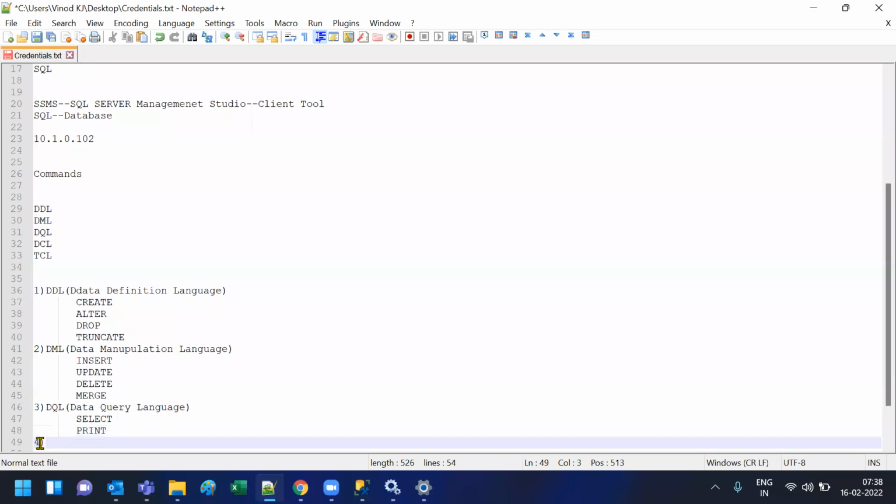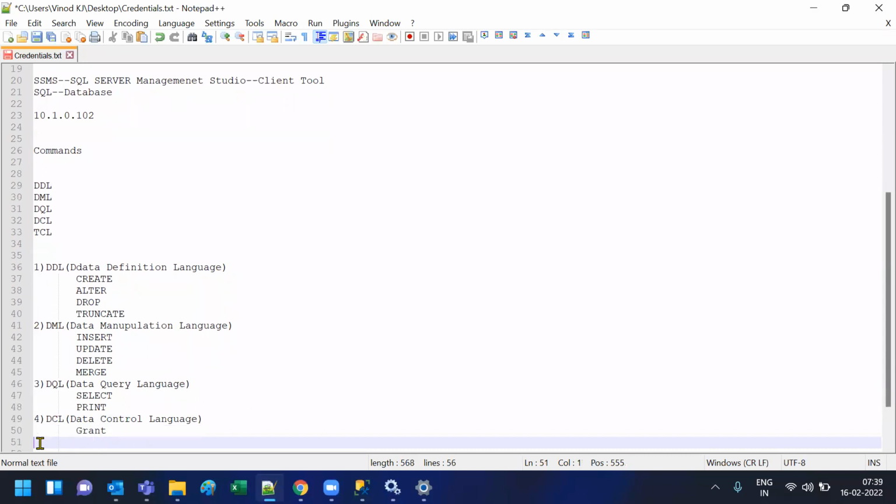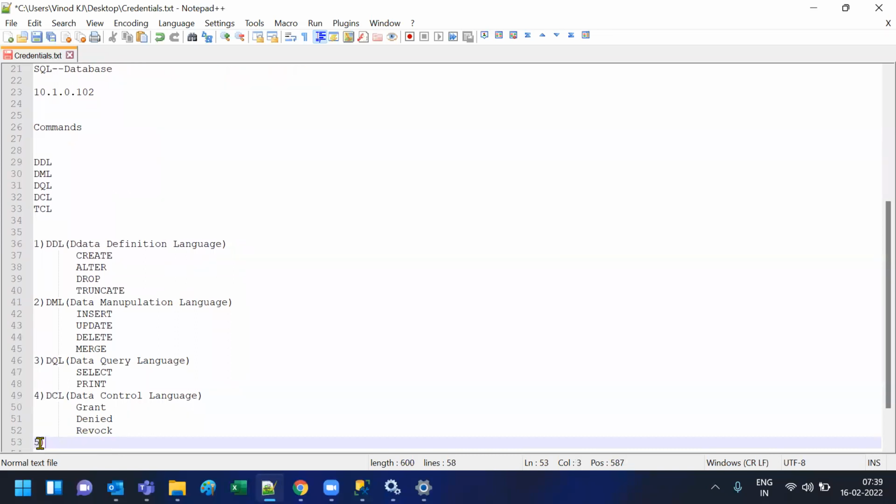And the 4th one is DCL, which stands for data control language. In this, we'll be getting grant, denied, revoke. And the 5th one will be TCL, transaction control language.